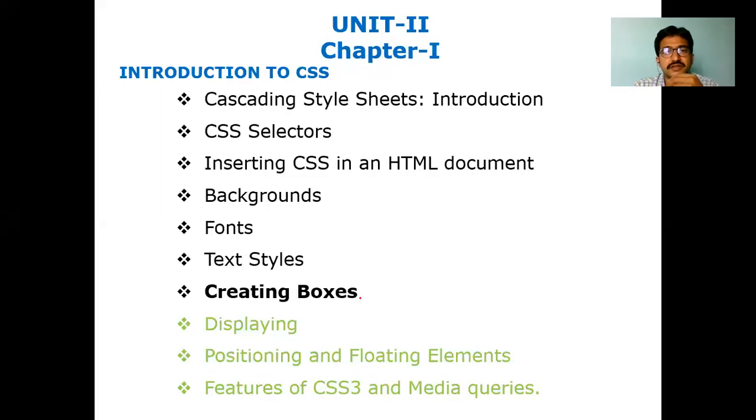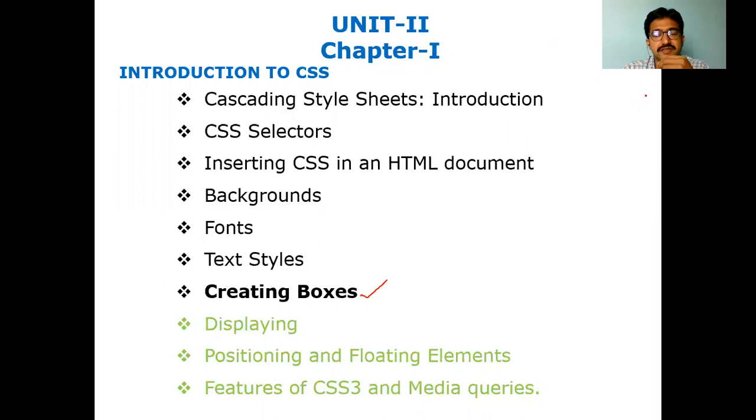So let me start today a new topic called creating boxes. Creating boxes gives you a glance at how we can insert the total text in the form of different boxes. Why we require it: when you are representing any products on a website, in some boxes we need to present the product details and images.